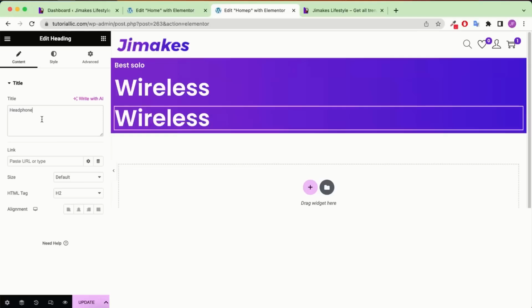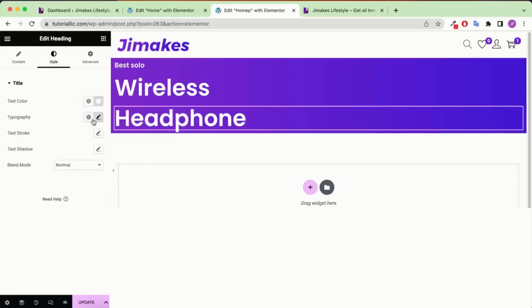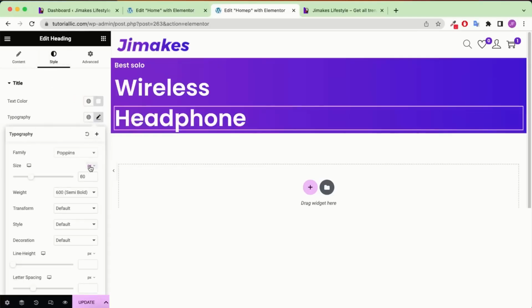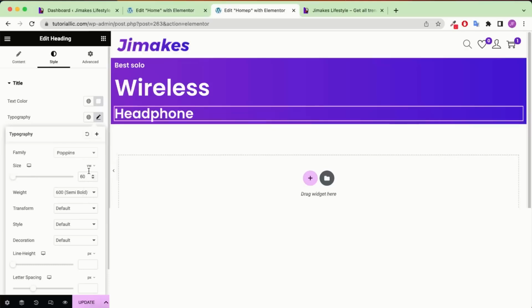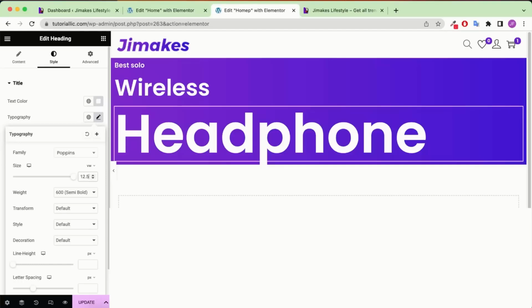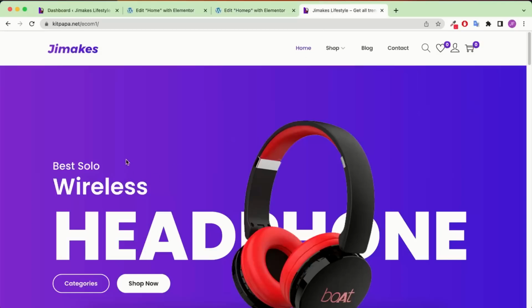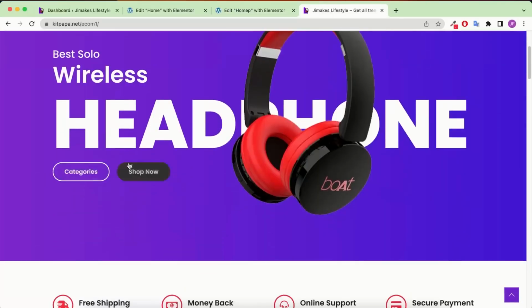So now I'm just going to change this content into headphone, and let's go to this style, and also go to this typography. And I like to change it to something like VW, this one. That means this vertical width. So let's select this one, and also choose something like 12.5 like this. And also we need to change this width into something like 900. And then if you see here, it has two buttons. One is categories and then it's shop now.